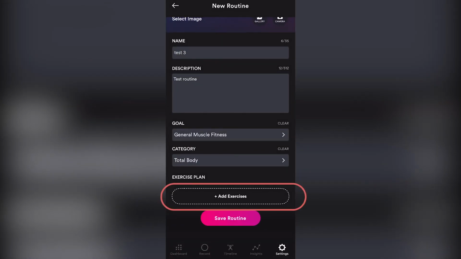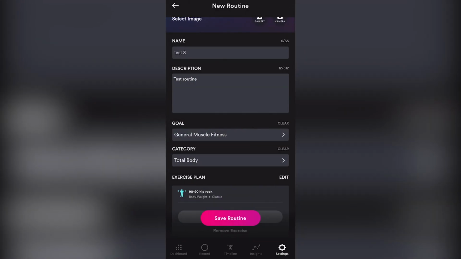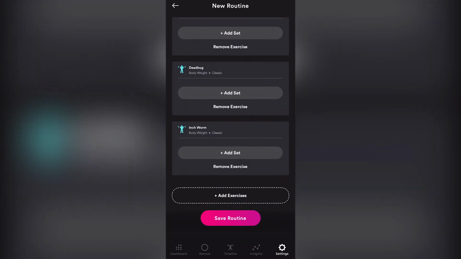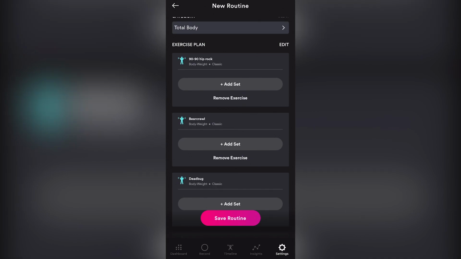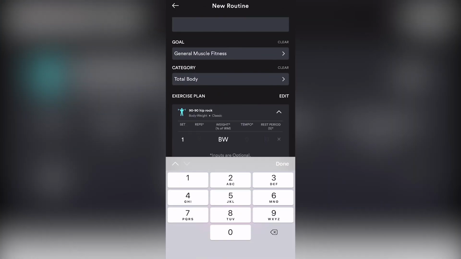Here, you can add exercises from your exercise library that should be a part of the new routine. As part of each workout you put into your exercise plan, you can add sets. In each set, you can determine the reps, weight, tempo, and rest period for that set. Make sure to save it and your routine is all set.